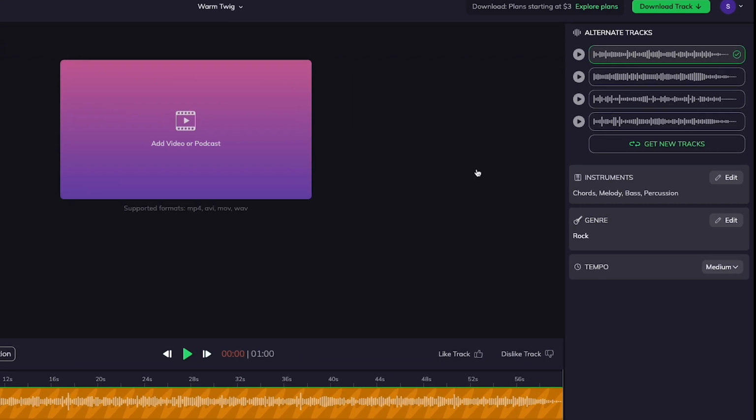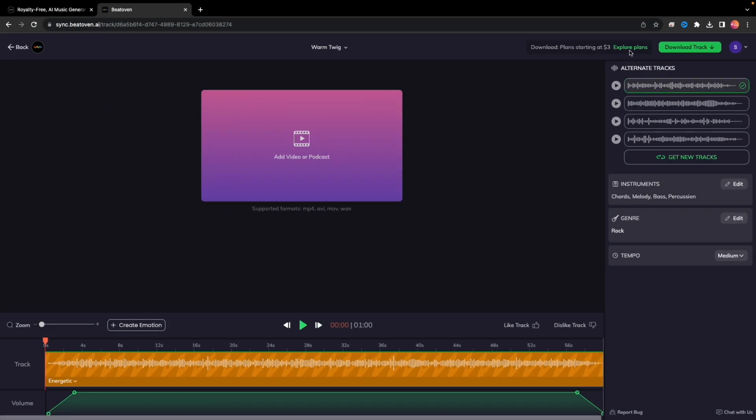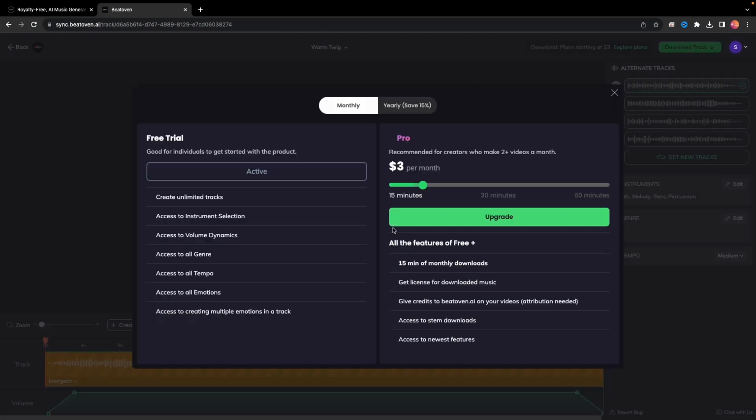To download tracks, you need to upgrade your subscription from free to paid. Their download plans start with only $3.